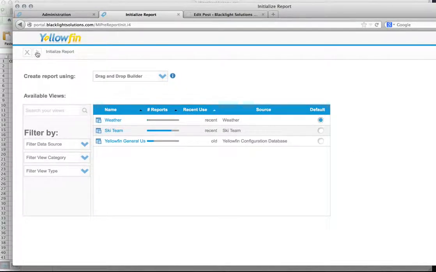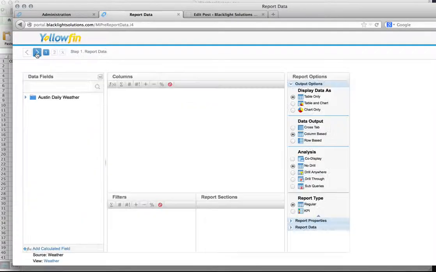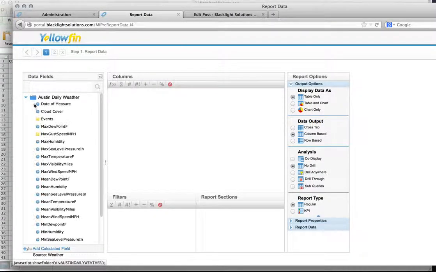I'll select my virtual database and metadata, and I'm going to go ahead and bring in a time series report that's based on the date of measure as well as the maximum temperature. Now I'm going to bring in the maximum temperature again so that I can perform a regression analysis on it to get the long-term trend.